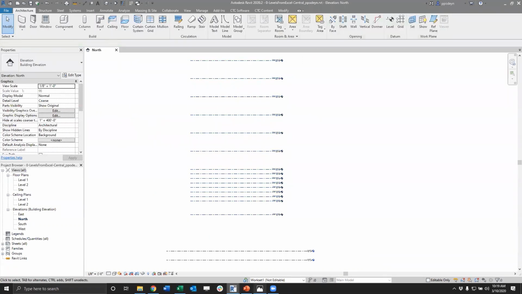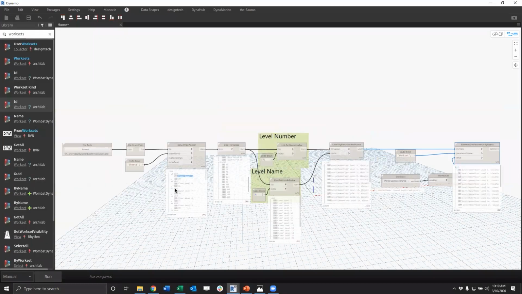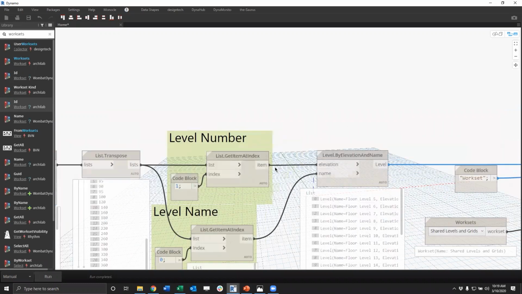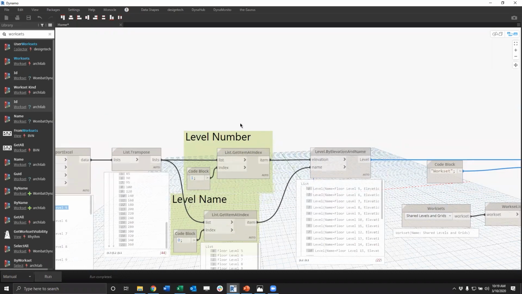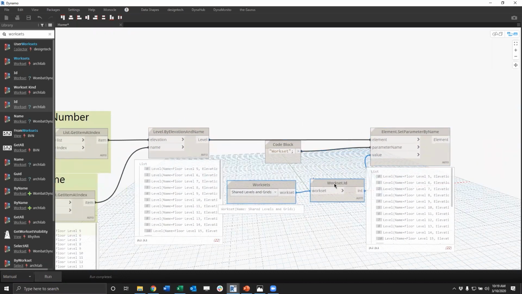So in this workflow, kind of recapping, we grabbed data out of an Excel file, extracted it, transposed it so it was a little bit easier for us to manage and grab that information and data, created a level off of that, and then based off of those levels, we moved them onto the correct workset. All right, so that's kind of example number one.